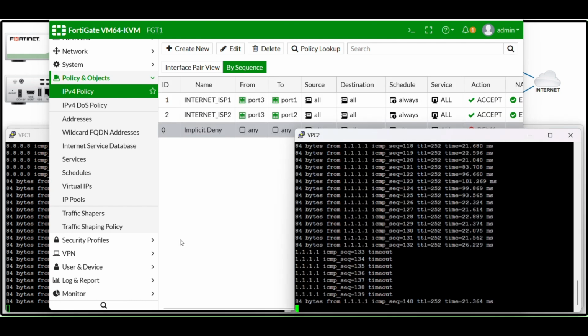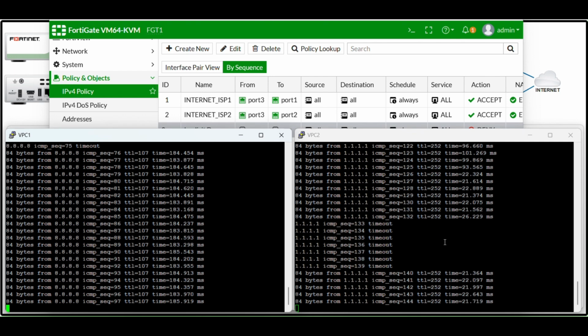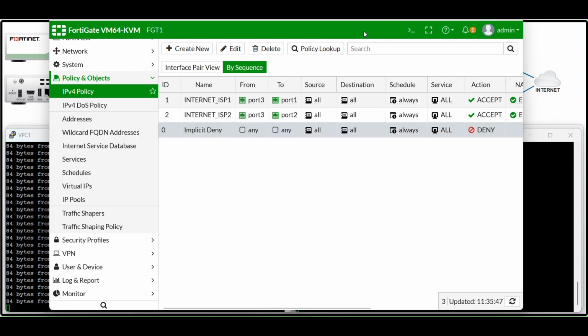So remember, when using ECMP, make sure your policies are the same. The firewall will not intelligently reroute traffic if a policy or service is blocked or disabled. There are ways that this can be combined, but that we will show in another video.